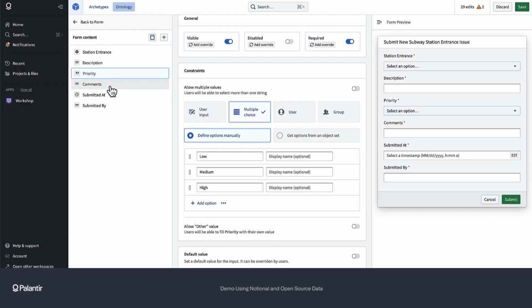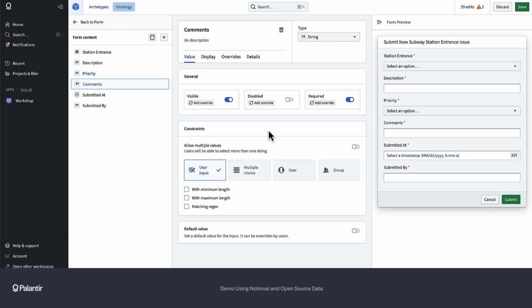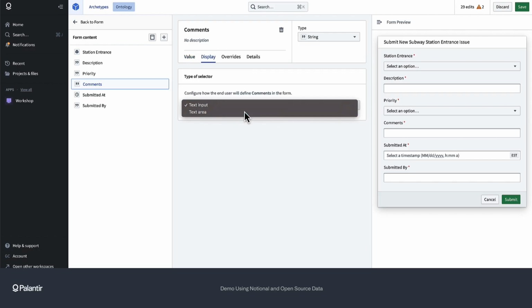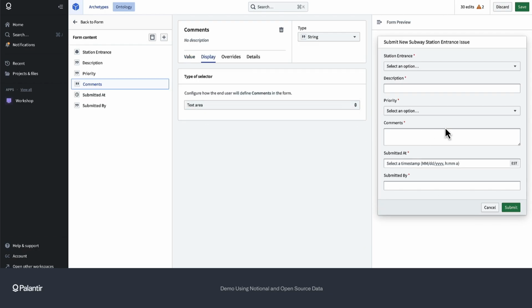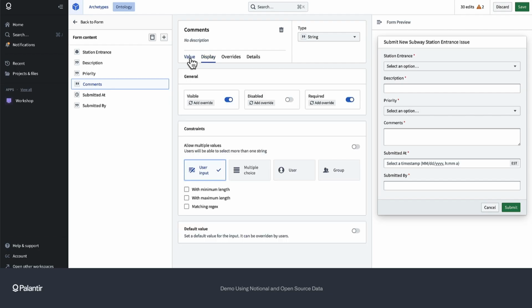Then we're going to have the comments. Maybe if the user has a lot to say, we should give them the ability to say it all. So we're going to make the text area so they have a little more room to be wordy. I don't think it should be required though. So I'm going to make that optional. So see the little asterisk disappeared.